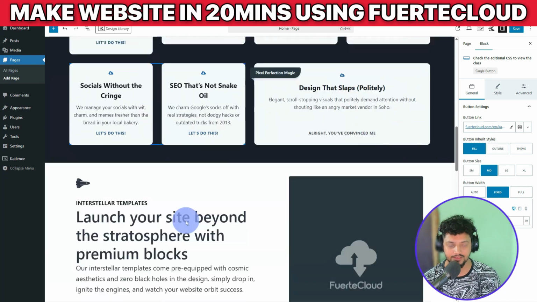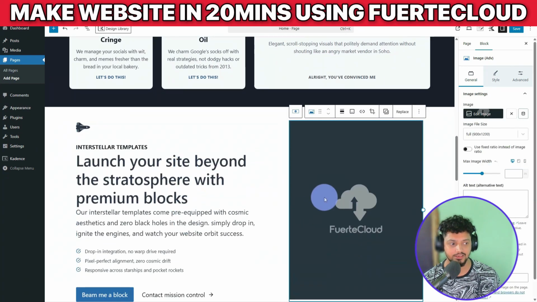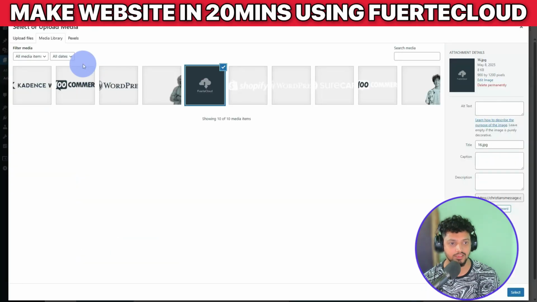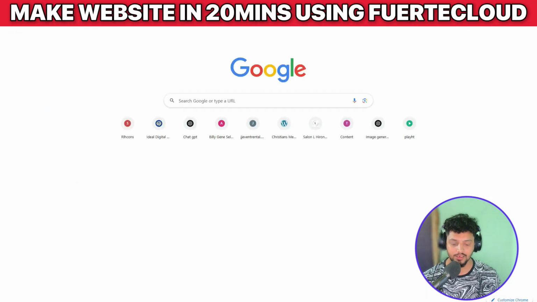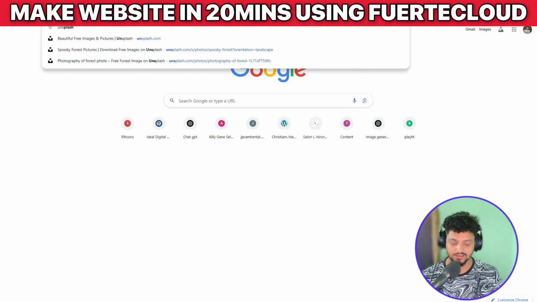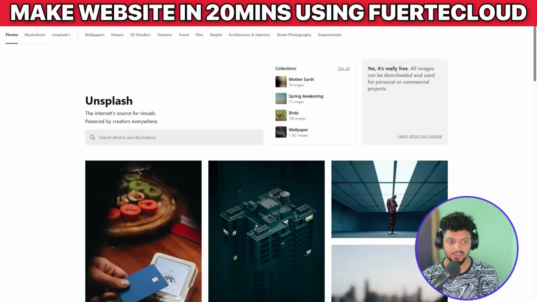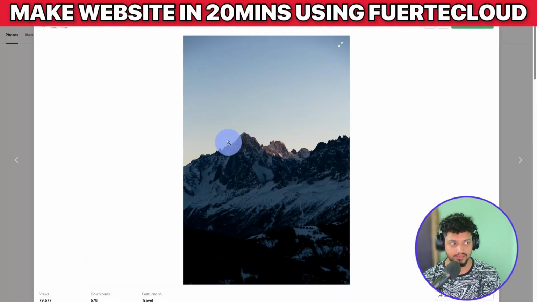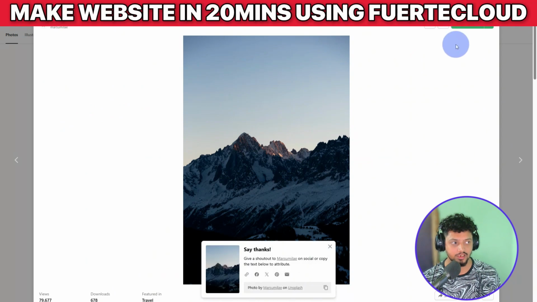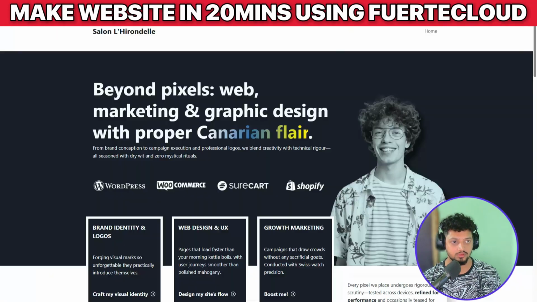In the same way, the same criteria applies here. You can insert an image right here. So just click on the edit image, and then pick any of the images. So let's just grab an image from Unsplash. Let's just go to unsplash.com. Let's pick this image, and then I'll just click on download free, and it will download the image.